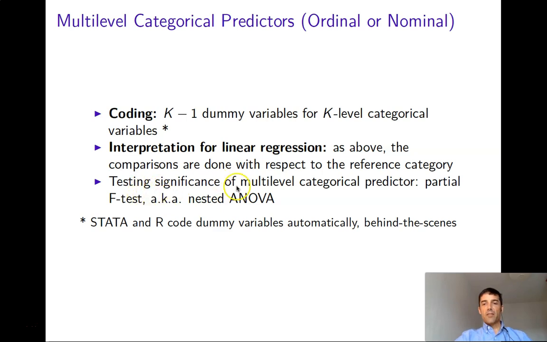When we're testing significance of a multi-level categorical predictor, the default test that you will see for a given regression output will only be for one value at a time. And in order to test for significance of association between an entire categorical predictor and the outcome, you'll have to use something like a partial F test in a nested Anova. And there will be an example of that in the lab today.